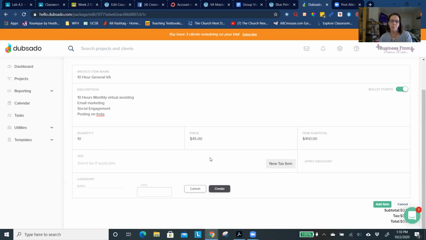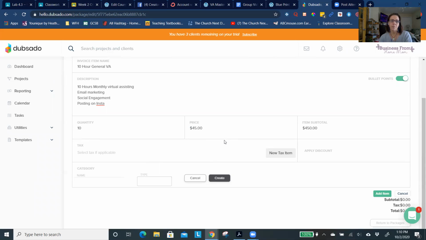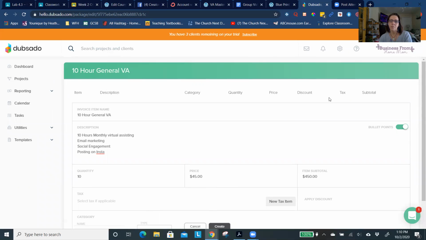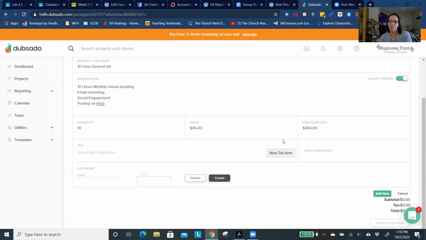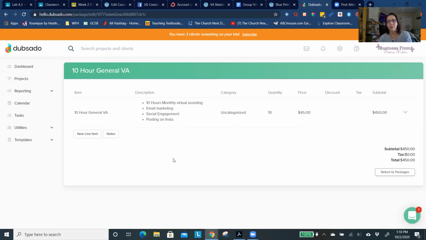Okay, where did I mess up here? Not sure where. Okay. Oh, add item. I don't want to hit create. Sorry. So then this is what your package is going to look like when you go into the general page. It'll load all of that up, and then when you put it on an invoice, it will also show all of these bullet points on the invoice. It's very handy.